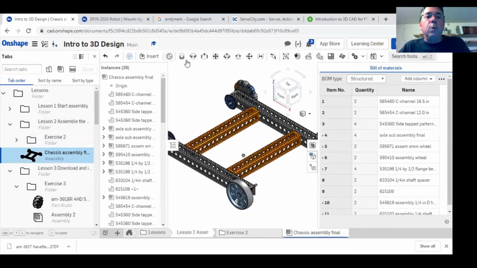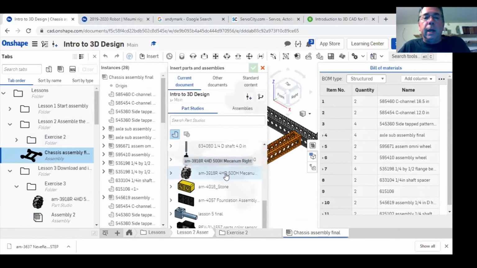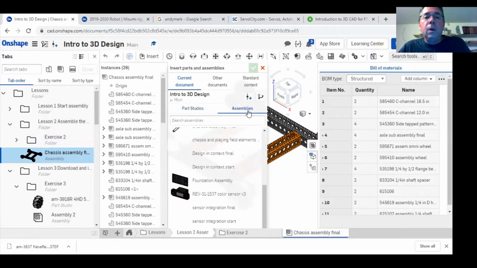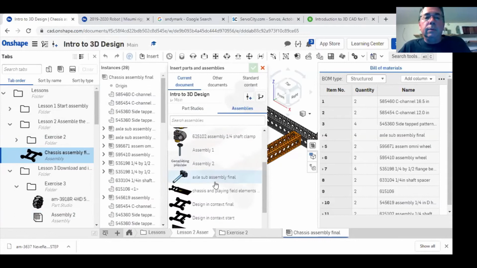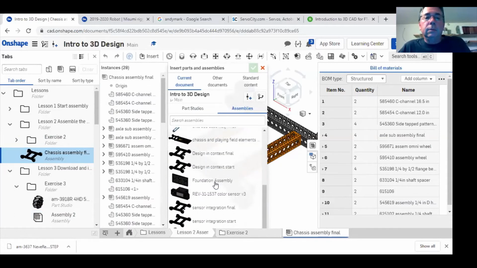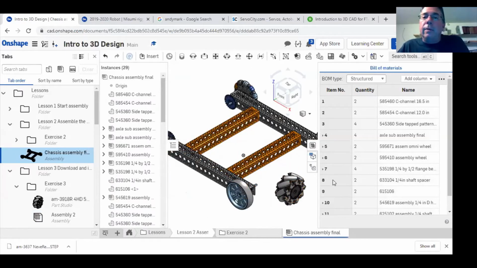Now when we go back and we want to do an insert, one of your dilemmas is: do you pick the macadam wheel that's a part studio, with all the individual pieces that will move around on you, or do you pick the macadam wheel assembly, which still generates a preview but is all one entity? So you've got to keep that all in mind, and that has a bearing on your bill of materials.